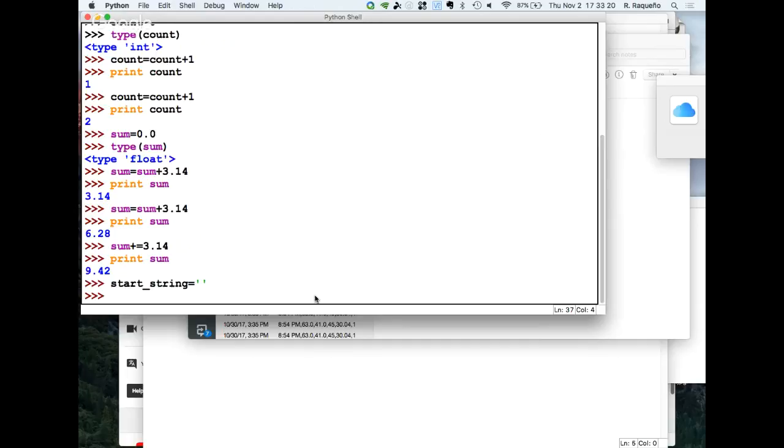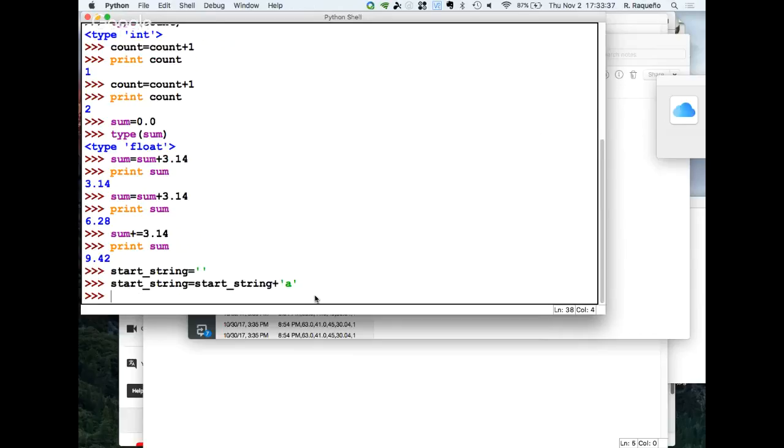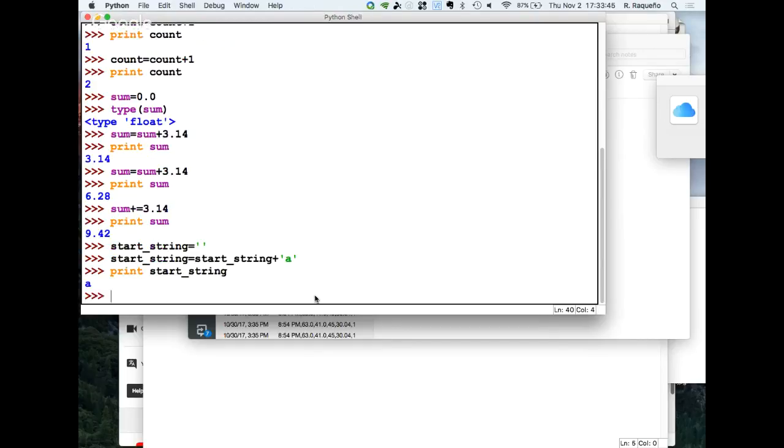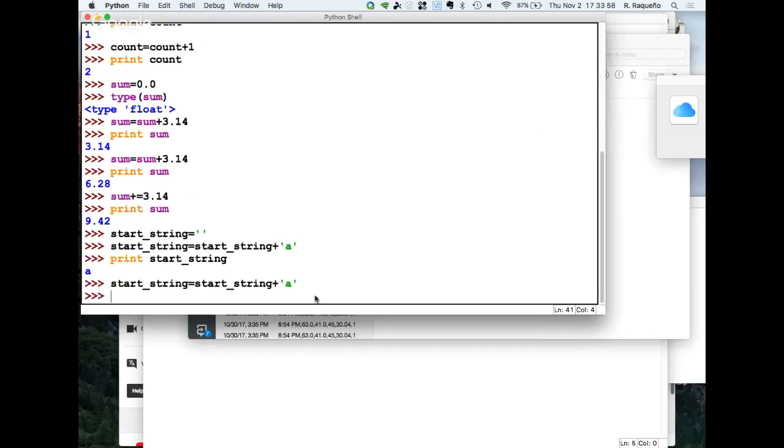And we'll do the same thing that we just talked about. I will say start string is equal to start string plus A. I do that. I type it again. What should I get? A.